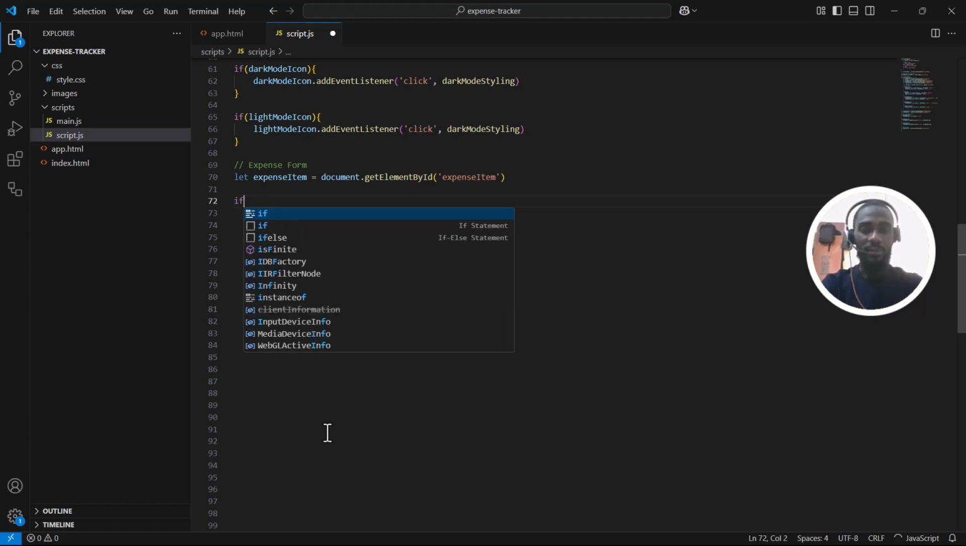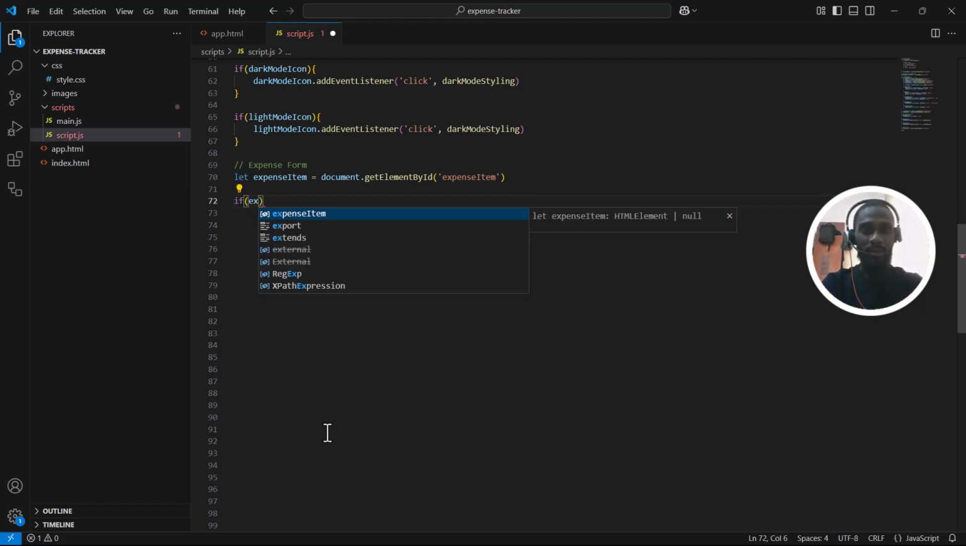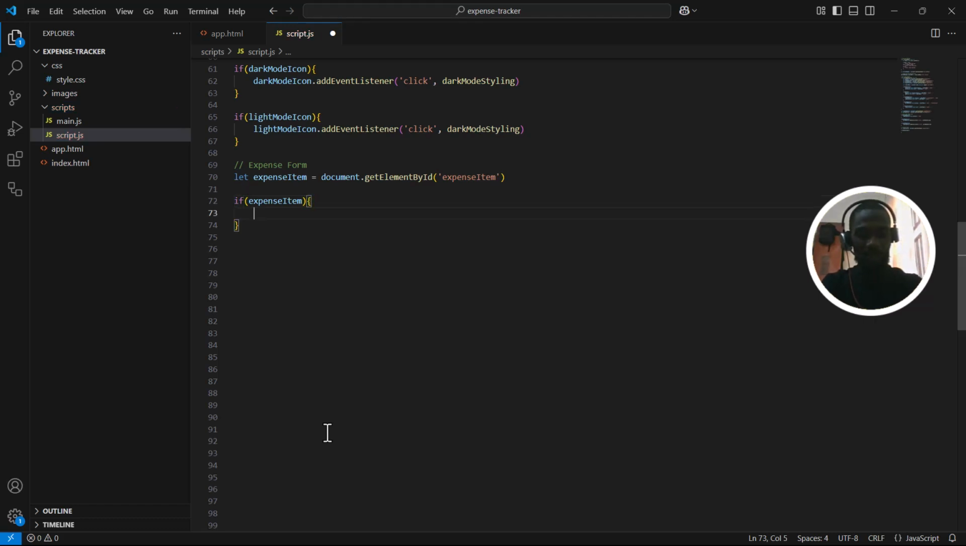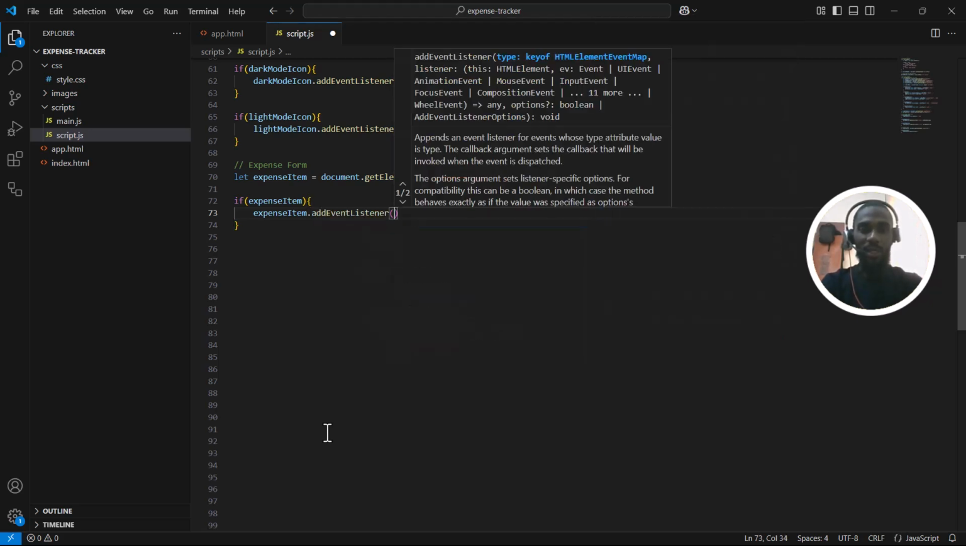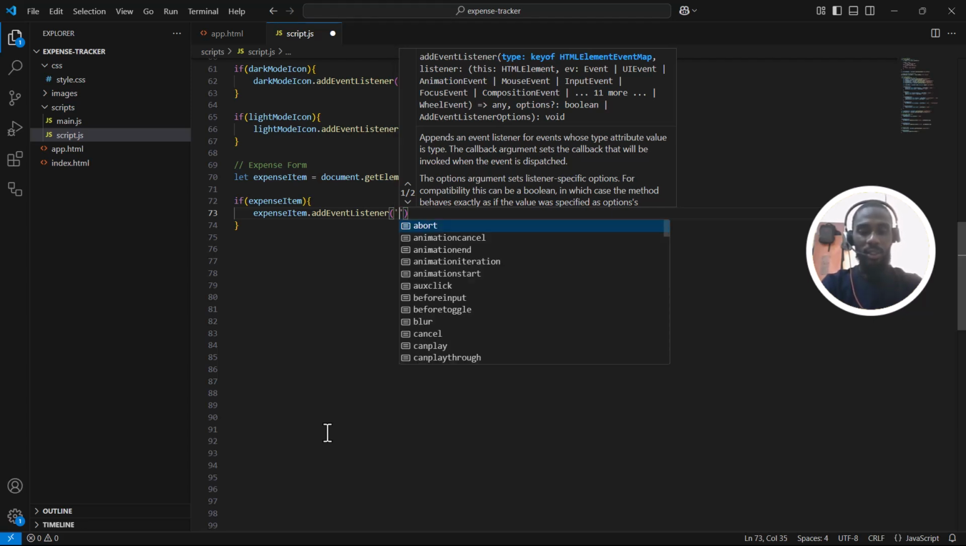So then let's say if expenseItem. If this is set, let's add an event listener for keyup, so as the user is typing, we're going to echo something out. So now let's attach the event listener to the variable expenseItem. I'm going to say addEventListener. We have learned about the event listener, so you can refer to the earlier videos on the event listener and learn more about it. So I want to add an event to it, the keyup.